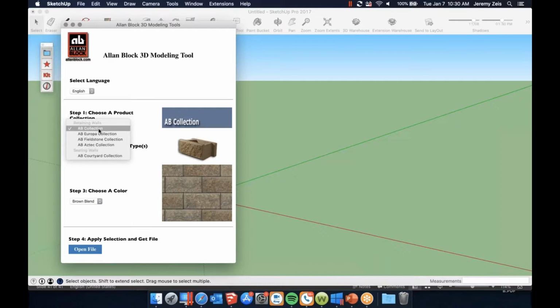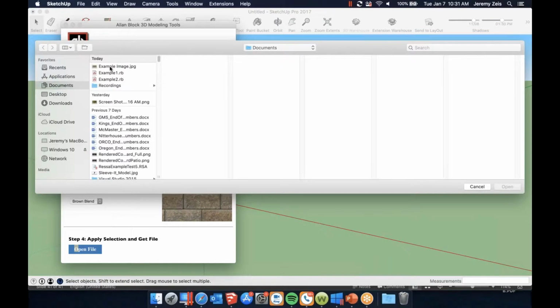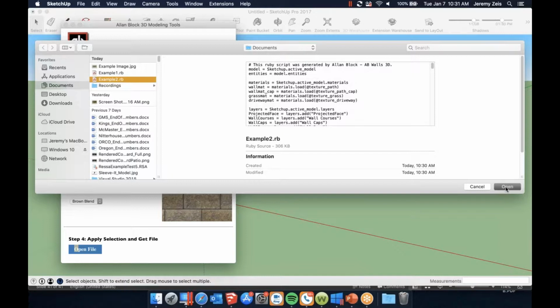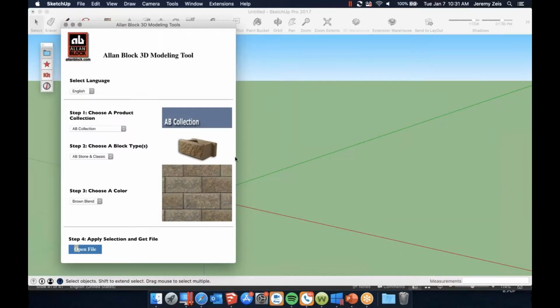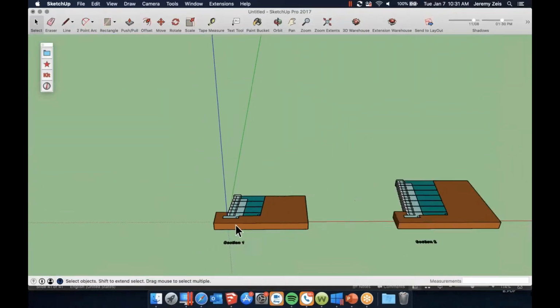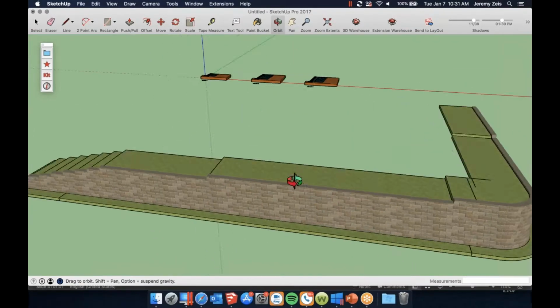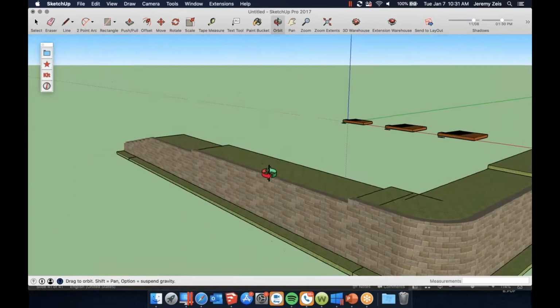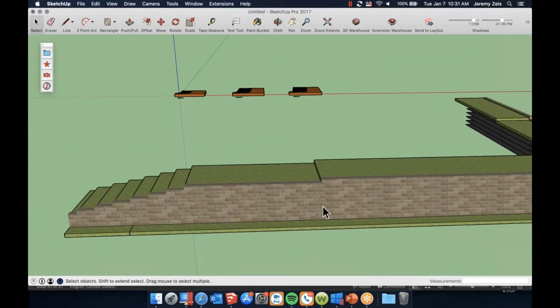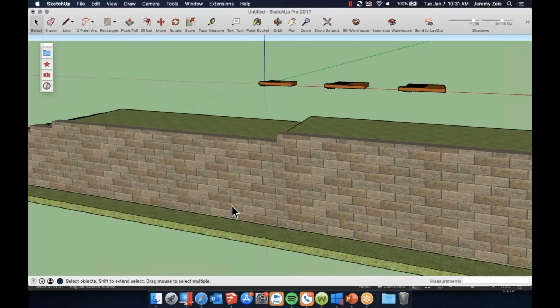I'm going to choose my collection. Again, we use the AV collection and we use the classic. And I like the brown blend, so I'm going to use that. I'm going to go ahead and click Open File. And I'm going to choose example 2. That's what we just saved. Click Open. It's going to be a second or two. And we got our cross sections and our 3D model of our retaining wall. And you can see it's fully textured.